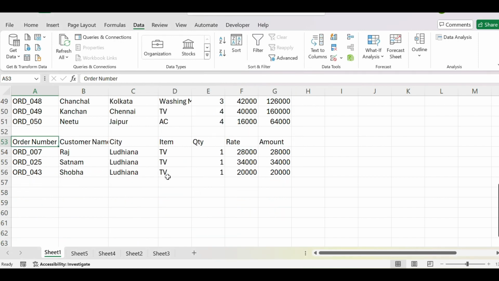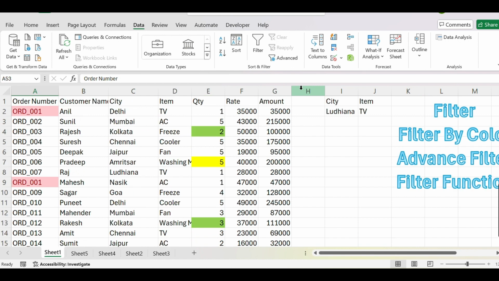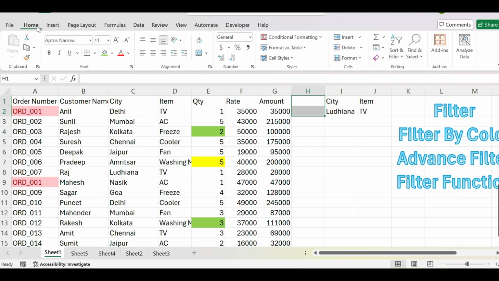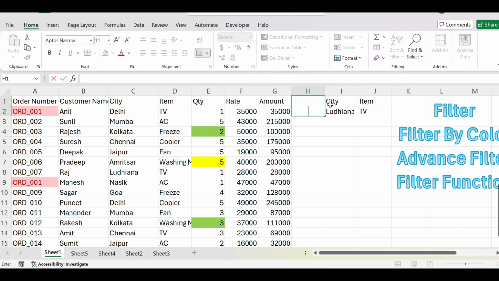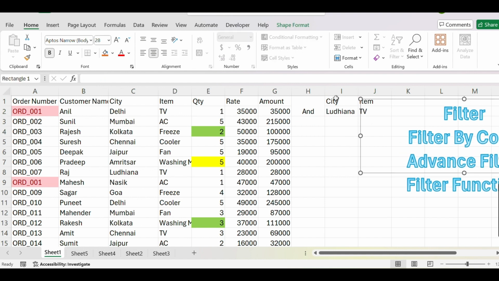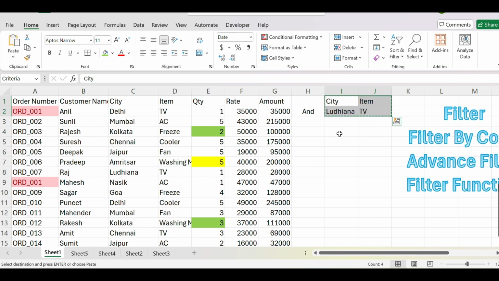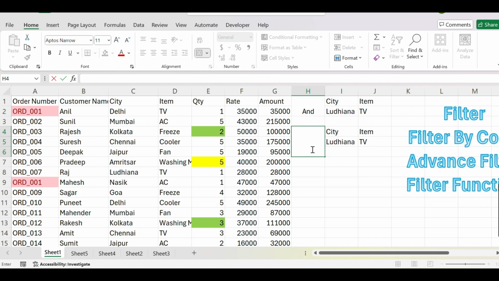You can see only Ludhiana and TV is shown. Now, this is called the AND way. AND means we are enabling the condition that we need both conditions to be satisfied, like the city should be Ludhiana and item should be TV. Now I'm doing one more thing here for you guys. I'd like to show you the OR function. Like we want item could be TV or city could be Ludhiana.